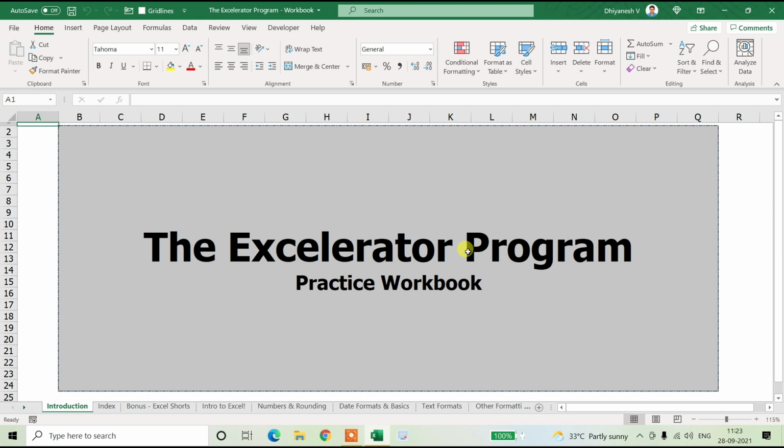But again, I'm reiterating, I want you to practice and practice more of all the formulas, tools and shortcuts you come across to become a more Excel efficient and Excel proficient person.